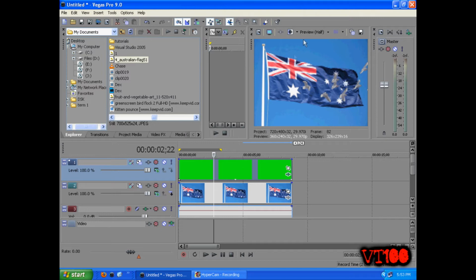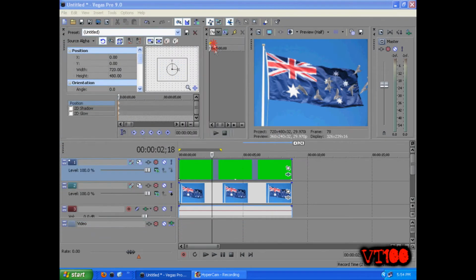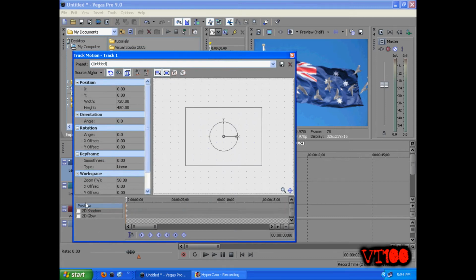So there's that done. You'll notice that it's quite hard to see the birds against the flag. One way you can make them a little clearer is give them a shadow, so that makes them pop out in front of the flag. To do this, we go to the track motion button, which we went over briefly in the last tutorial. So click on that, and it brings you to this menu here. If you go down to your timeline down the bottom, you'll notice there's 3 timelines: the position, 2D shadow, and 2D glow. For today's tutorial, we'll be using the 2D shadow.